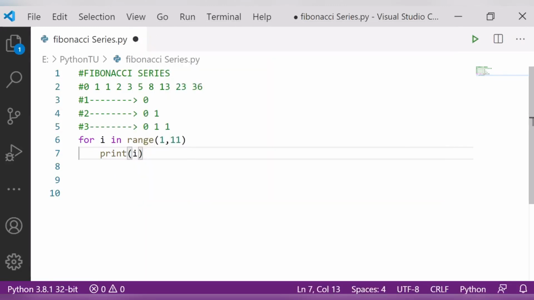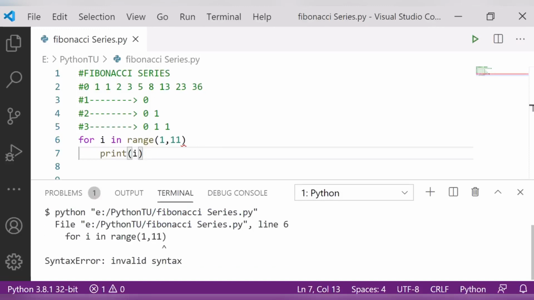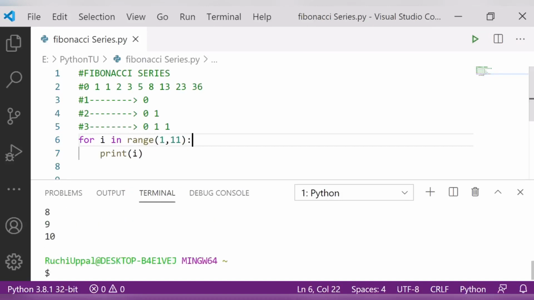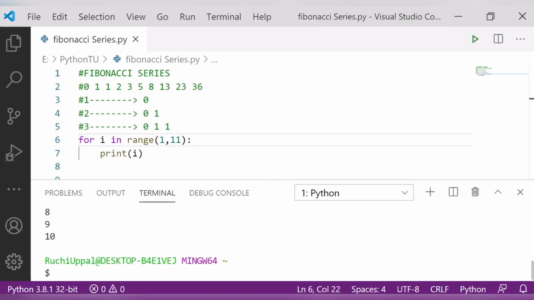What would be the output here? Let me run my file. Oh, I forgot to put the dots here. Now you can see I got my series like this: 1 2 3 4 5 6 7 8 9 10. This is how I got my output.